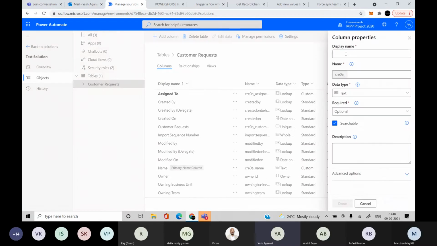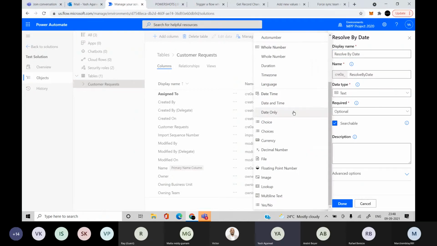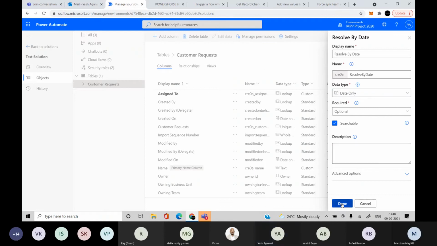And lastly, I also want to create a date type field. So let's say request updated date or request. Yeah, let's do target resolve date, something of that sort. Make it a little easier. Let's put it as resolve by date, so it makes more sense that way. And I'm going to select it as date only, and done.